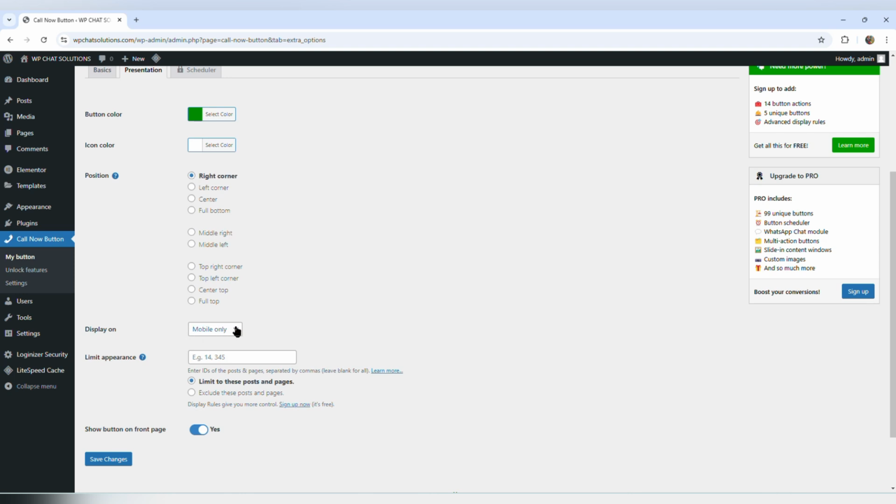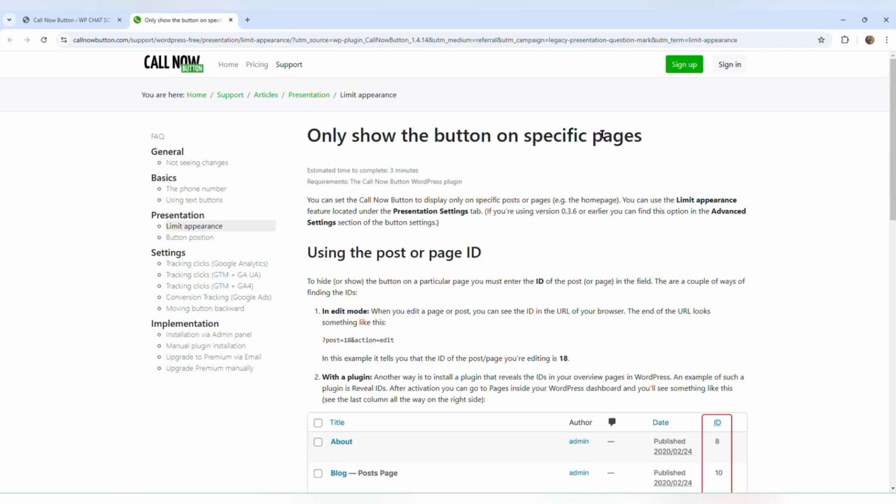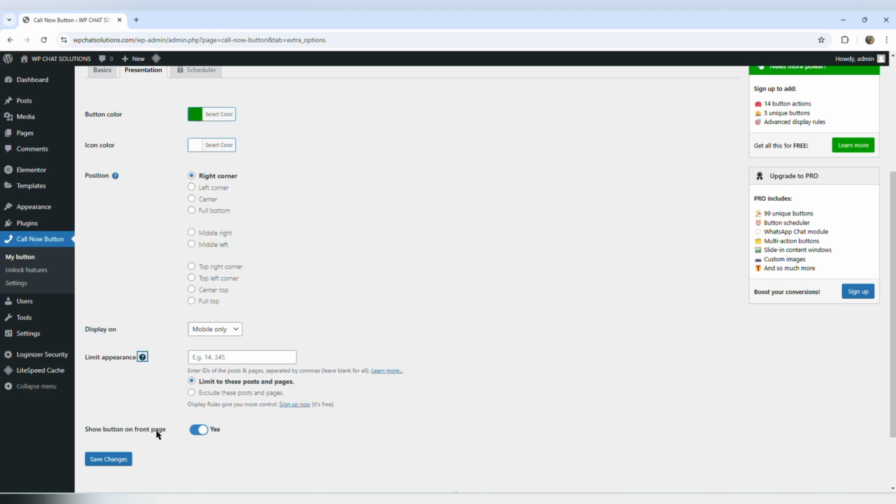Display on, well, assuming that the majority of people will visit my website from a mobile device, I'm just going to leave it to mobile only. This other button here, limit appearance, will only show the button on specific pages. So I'm just going to leave that blank. Show button on front page, I'm going to leave that to yes, and save changes.